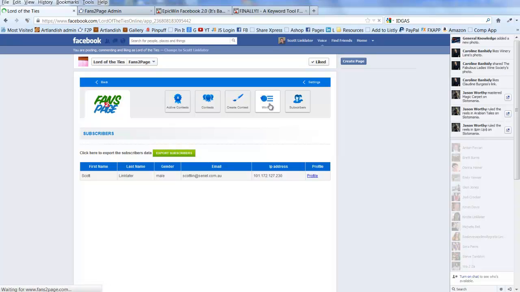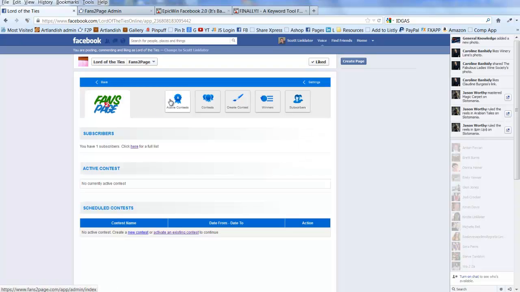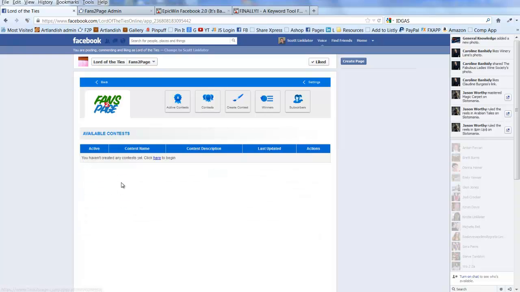This tab here, we've got the winners. So any contests that have been won and claimed as Fan of the Day, you will find their details in here. We'll come back to create contests in a minute. Active contests will just tell you whether you've got a contest running at the moment, and it also tells you the number of subscribers and any scheduled contests that you have. And then under the contest button here, we'll click on that, because okay, we haven't even created any contest yet, so it says click here to begin.